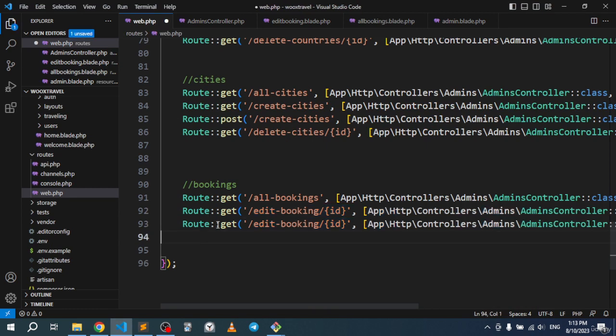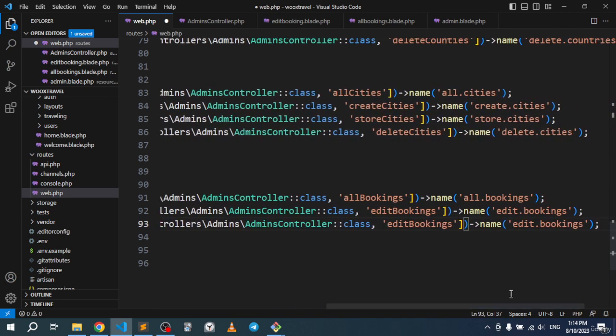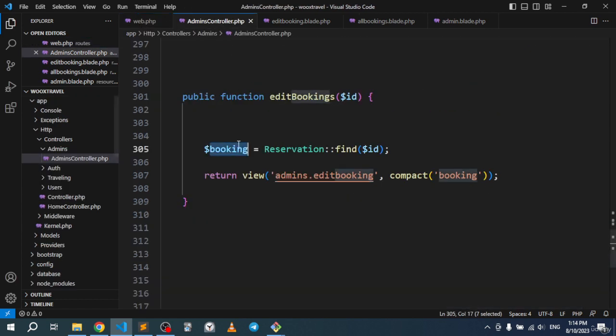All right, so let me copy this and paste. So this will be a type of post, and this will be update-booking like that. And of course, we're going to send in the ID. All right, and right here, I'm just going to make the function, so it will be update bookings like that, and the name will be update. So great, let's now save this.